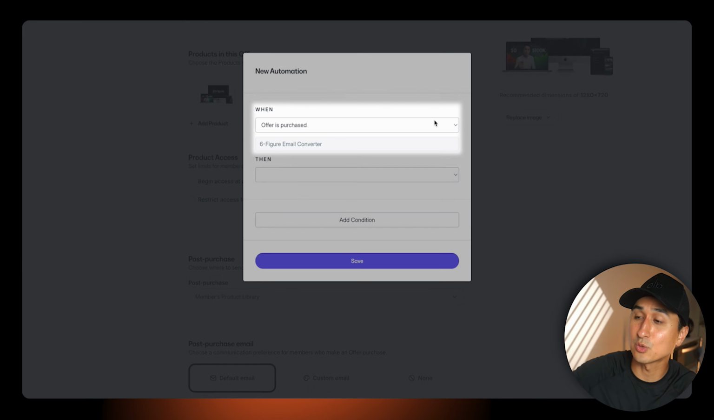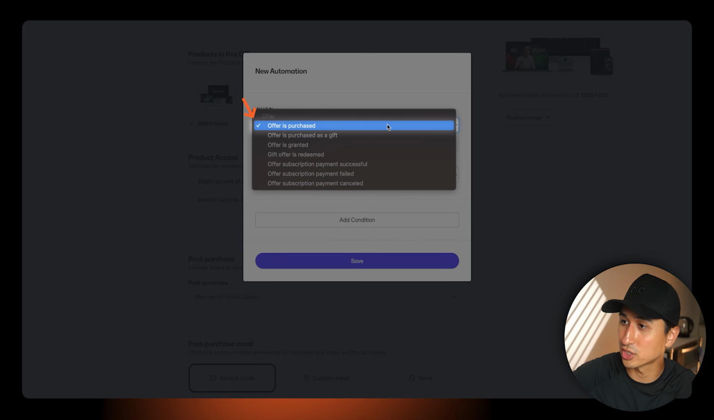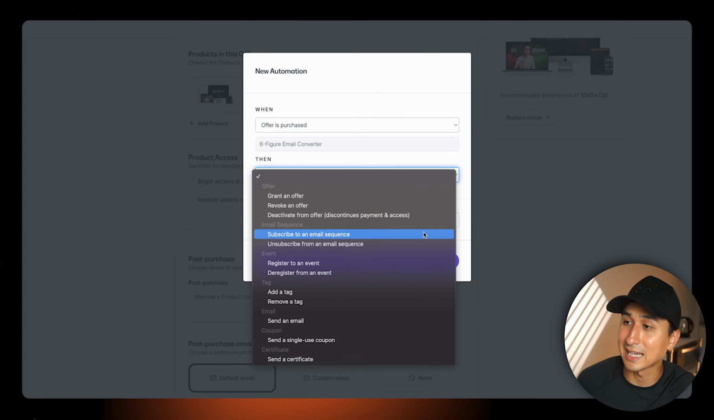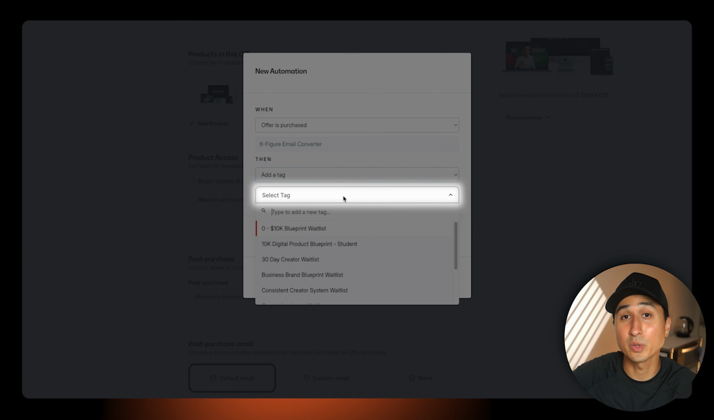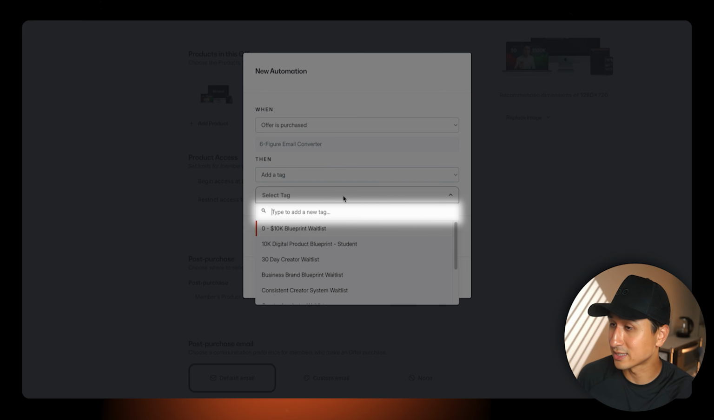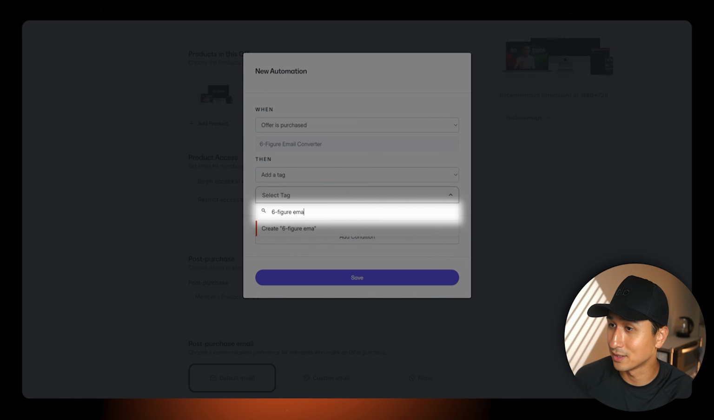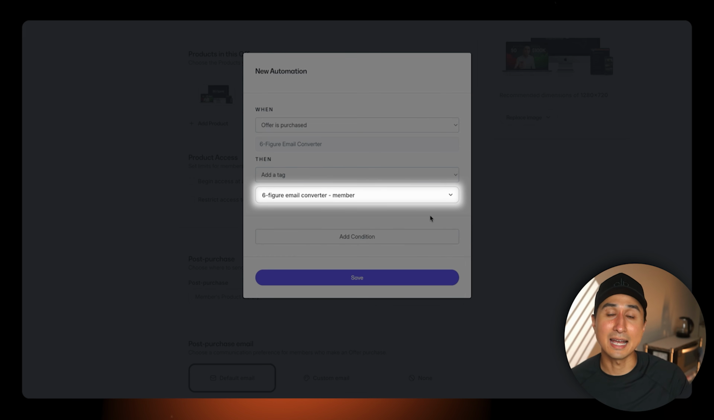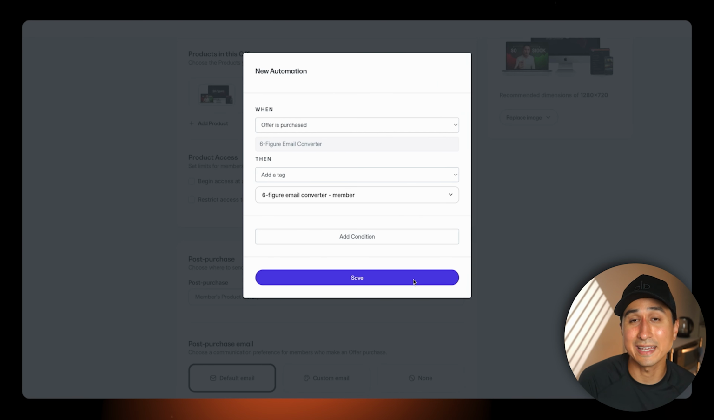From here, make sure this when tab is set to offer is purchased, and this then tab is set to add a tag. And then from here, we can create and name the tag. So I usually just name it the product name -member. And again, adding this tag keeps my email list organized and helps me send relevant emails to the right people.